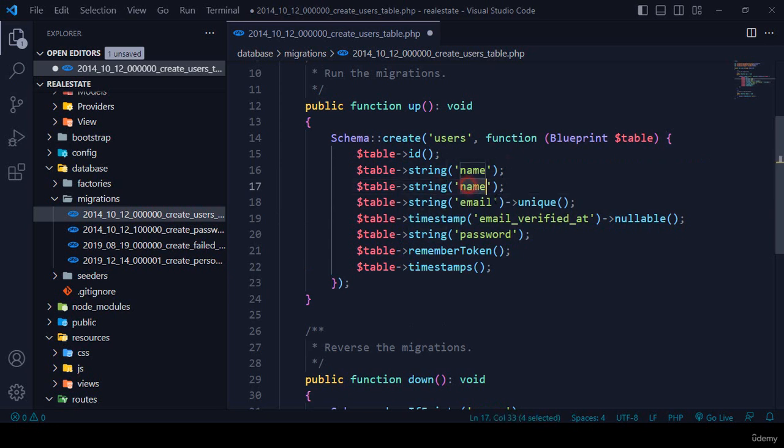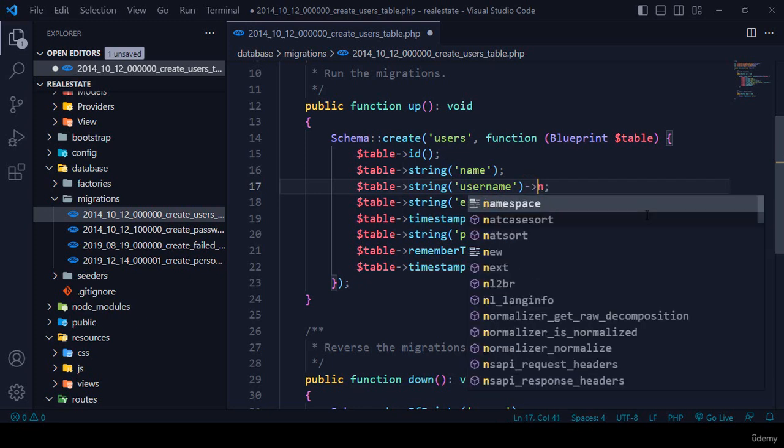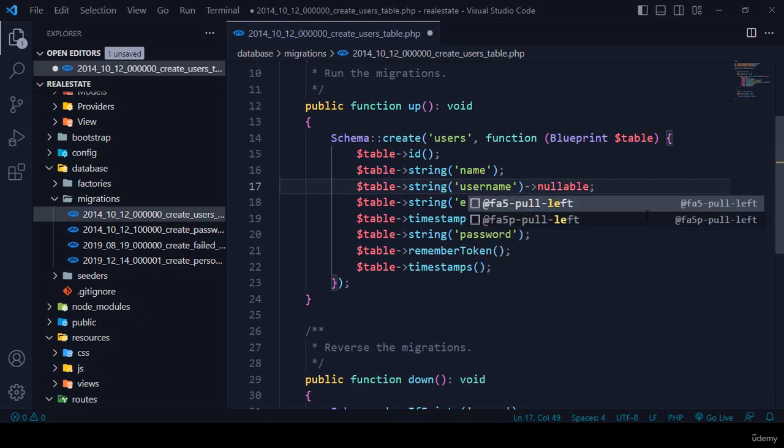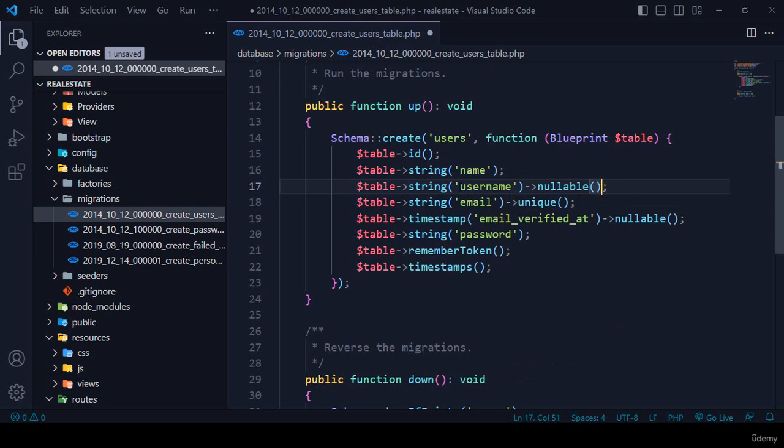I want to take another one as a username. That will be another field, and I make it a string. I also want to make it nullable. Nullable means if this field doesn't have any data, it should not give you any error. For that reason, I make it nullable.